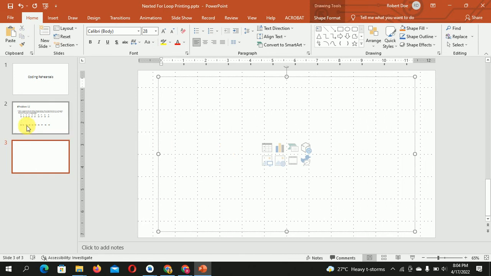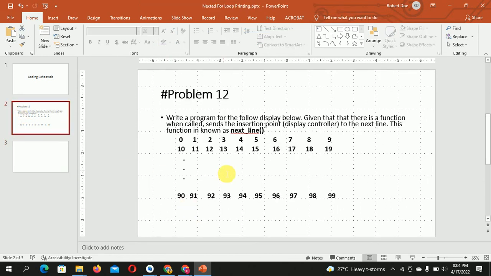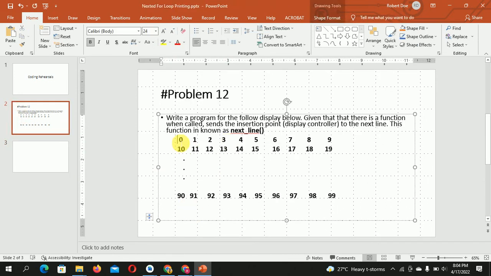So let's go back to this question. Basically, this question is trying to say that anytime we print zero, one, two, three, four, five, six, seven, eight, and then nine, what we should do is tell the cursor, that thing that's blinking, not to print on the same line again, but rather to go to the next line. That's basically what this is supposed to be doing.